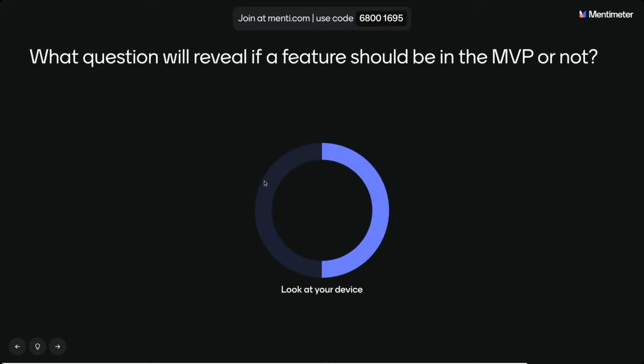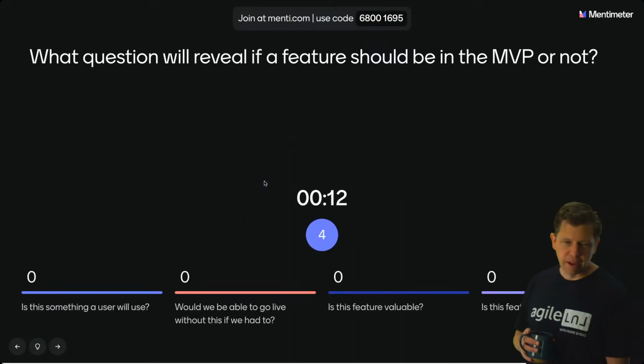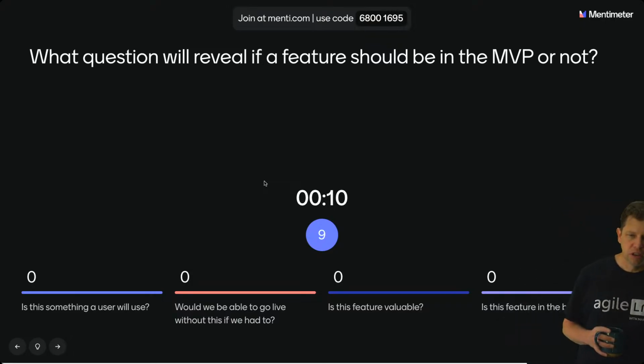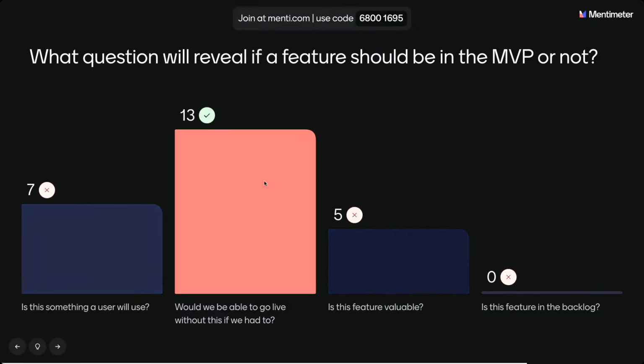What question will reveal if a feature should be in the MVP or not? I don't know if I mentioned this a lot, but is this something a user will use? Would we be able to go live without this if we had to? Is this feature valuable? Or is this feature in the backlog? So think in terms, what would be the best way to filter out whether something should be in the MVP or not? So yes, in this case, I would say it's, would we be able to go live without this feature if we had to?